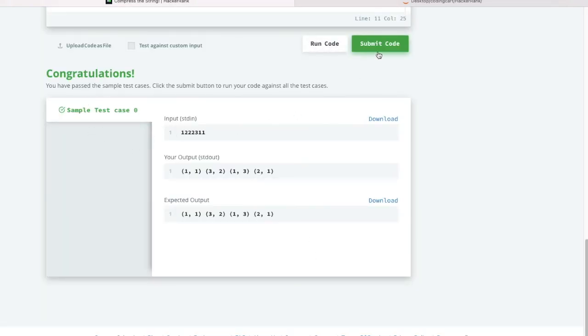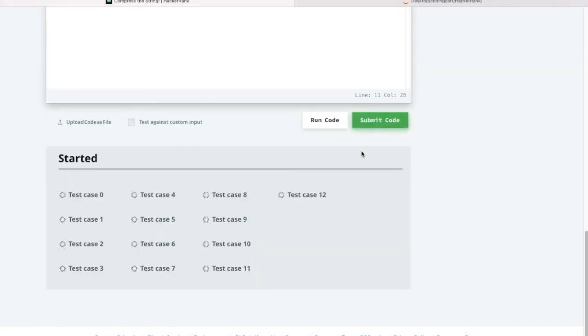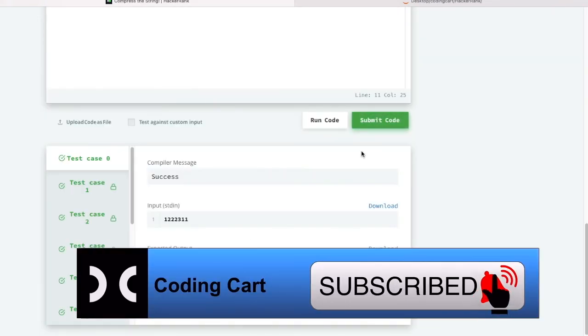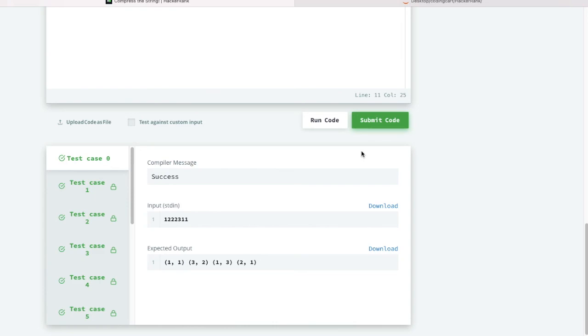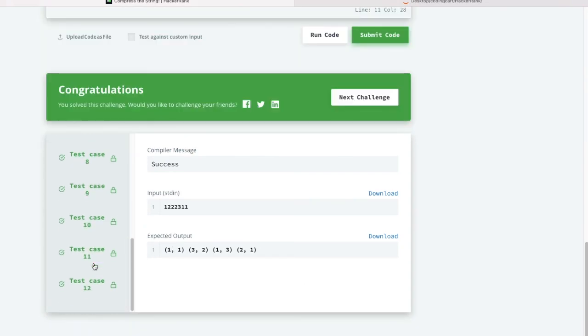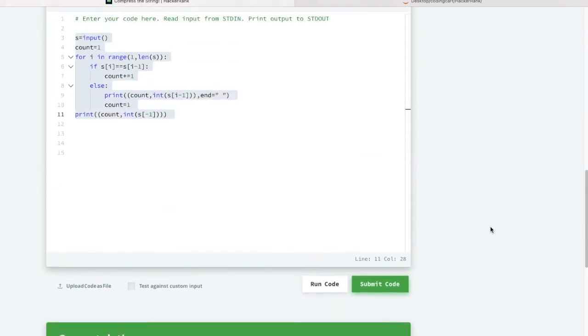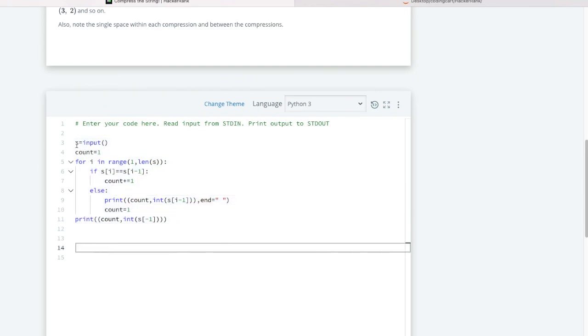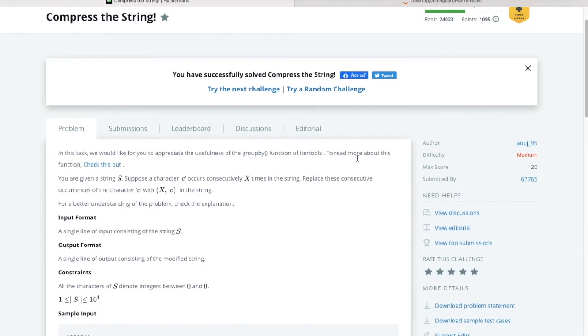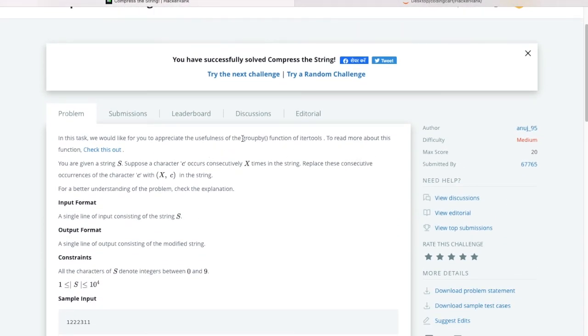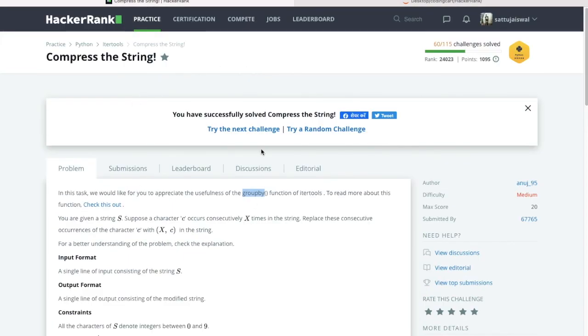So it's working fine. Let us submit this code. So congratulations, we are done with all the hidden test cases. So in this video we have solved this problem with the help of a simple for loop and if else statement and one counter. So in the next session we will try to solve it with the help of the inbuilt groupby function. So hope you understood this problem.